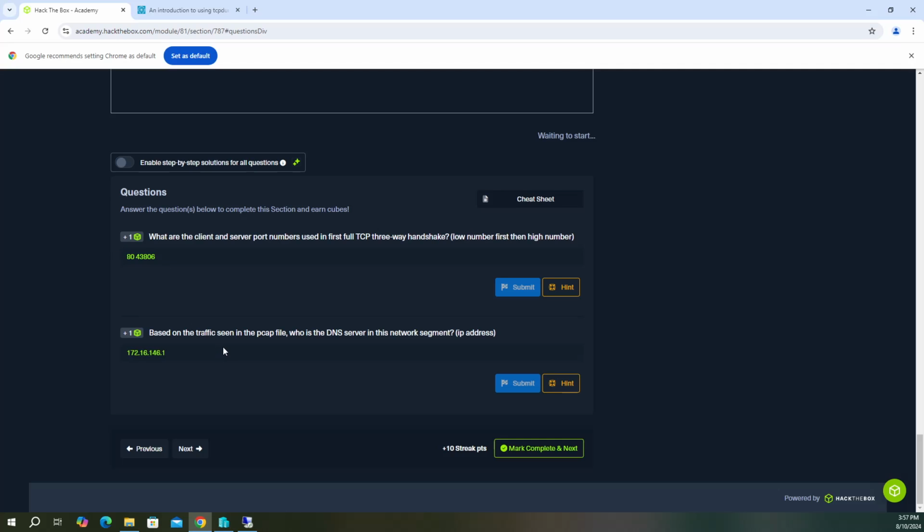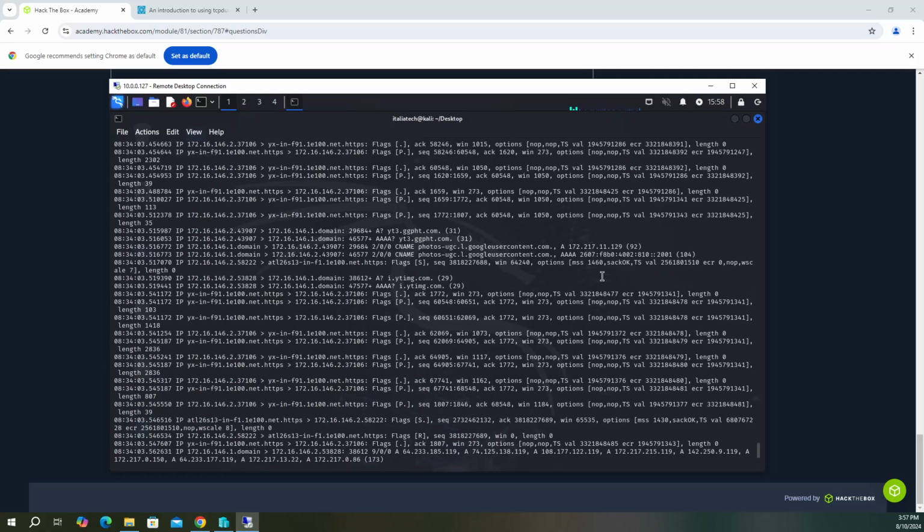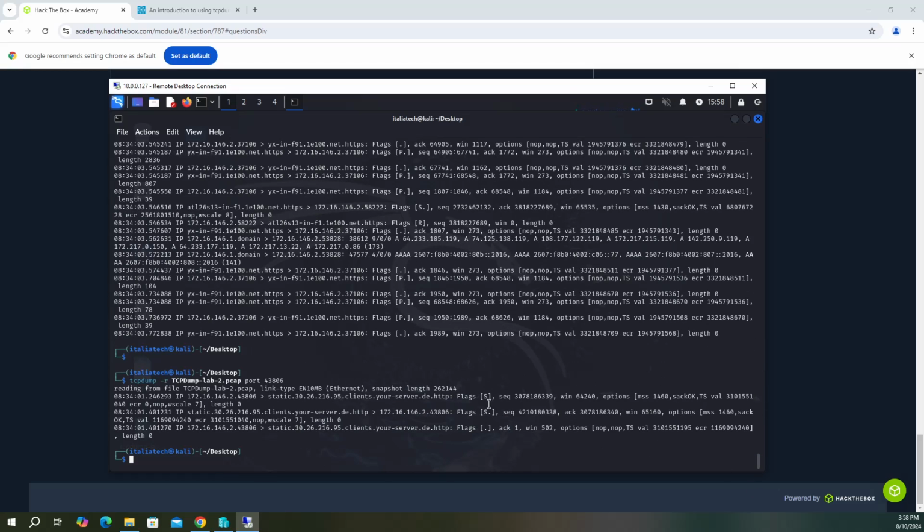So that is going to be the answer for the first one. Now the second question asks you, based on the traffic seen in the PCAP file, who is the DNS server in this network segment? And it wants the answer as an IP address. So we've used a couple of filters. We use the read switch, we use the port filter. So if we want to see the DNS traffic, we can look through this big mess of logs, but let's filter and let's make it easy for us.